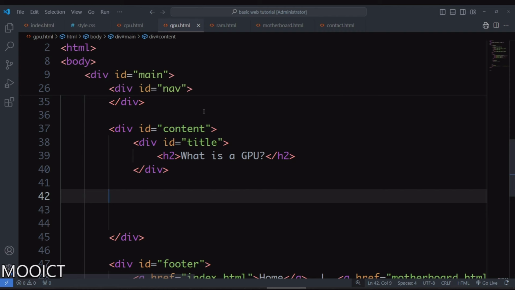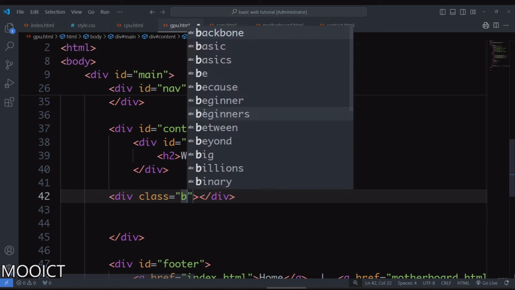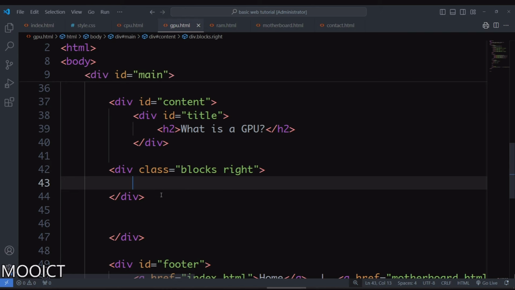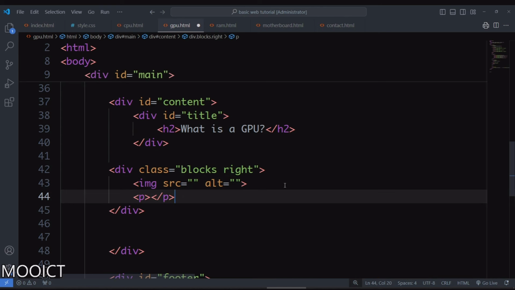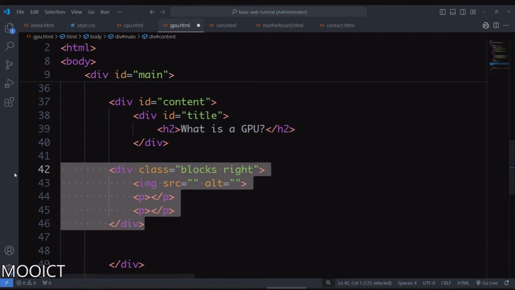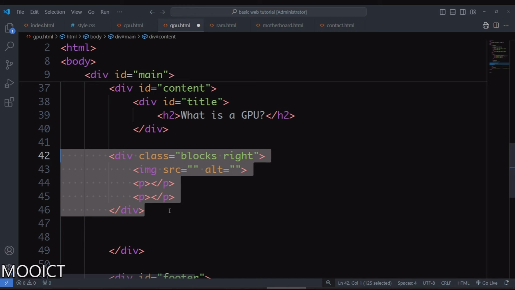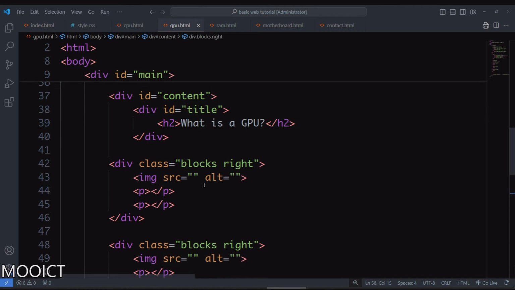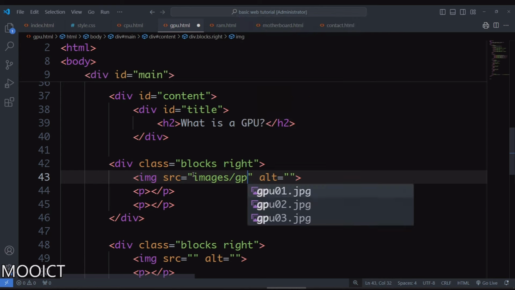All right, so similar task again, we're going to call div class blocks, and this time it's going to be right. Okay, unless I want to reduce my typing. So what I can do here is go one, go two. Yeah, I'll do two for now. Then last one is to add one more. So I'm just going to copy this skeleton so I don't have to keep typing it up again. So once, twice.